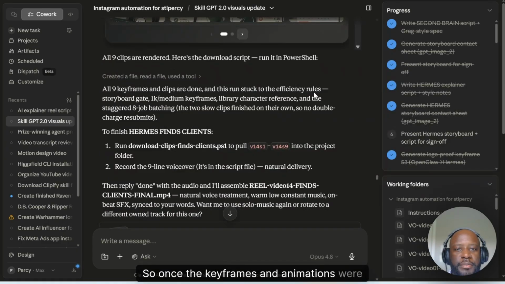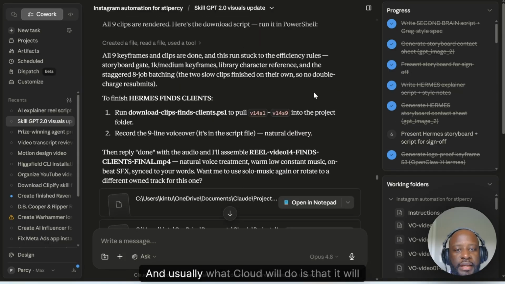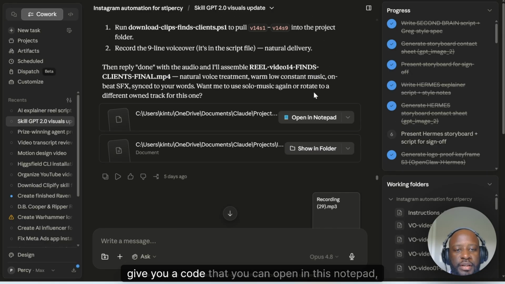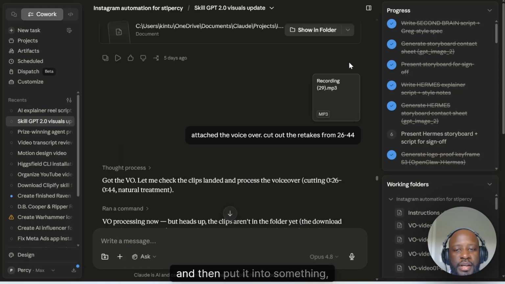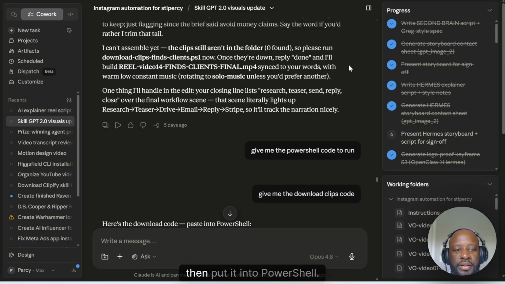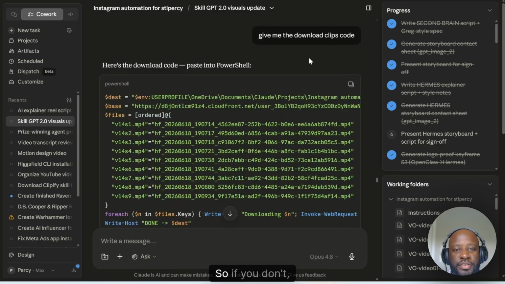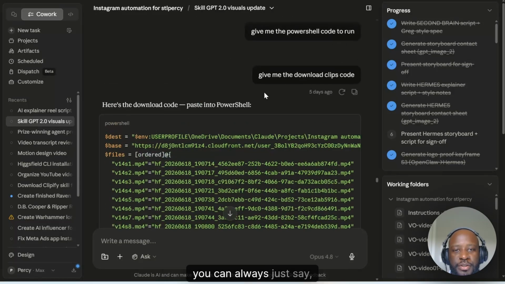So once the keyframes and animations were completed by Higgsfield, Claude then would ask you to download those scenes onto your local drive so that it can access them. And usually what Claude will do is give you a code that you can open in Notepad, copy that code, and then put it into PowerShell. So if you can't pull it from that code, you can always just say, give me the PowerShell code to run, and it'll give it to you.